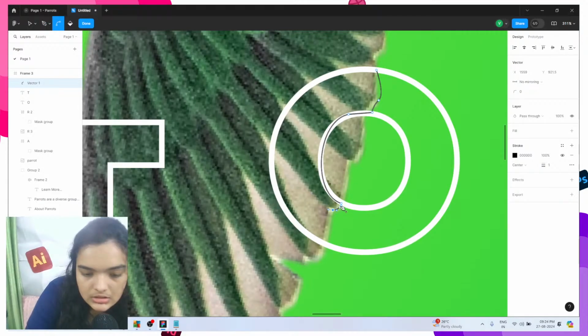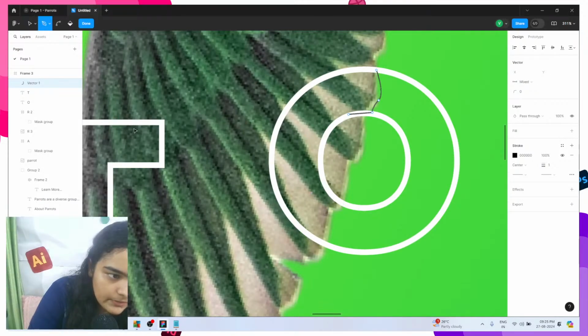It's difficult to get started with the pen tool in the beginning, but once you do it a couple of times, the pen tool becomes a really good friend. We'll take it, put it here.